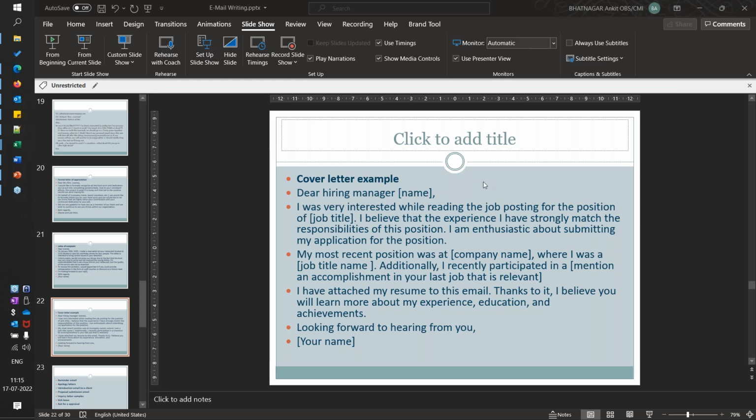I am very interested while reading the job posting for the position of so and so, right? Maybe a position as a, because you are writing this mail because you must have received some JD from some place. What is JD? That is your job description, right? I'm just giving you the email. The entire writing of the cover letter I'll explain to you when I will be taking the class on this.